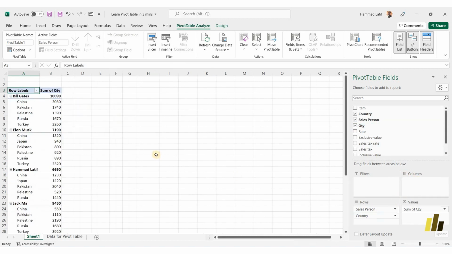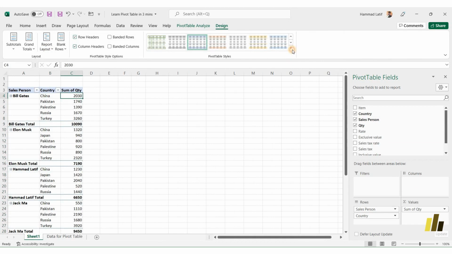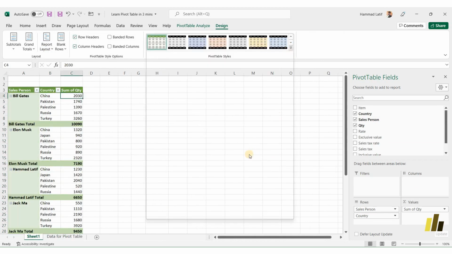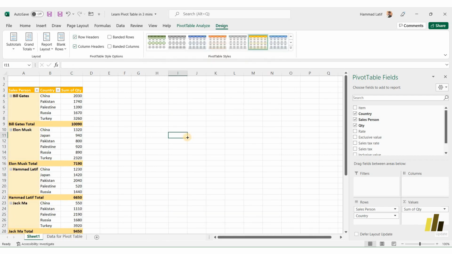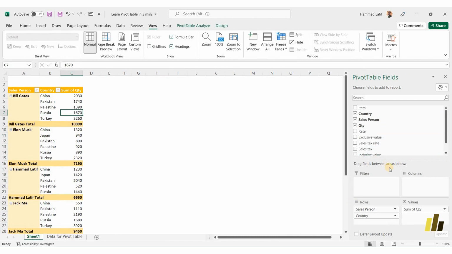For example, I like to see it like this, and then you can have more report layouts. What I love is show in tabular form, and then you have different designs for the table. And let's go with the yellow, and I'll remove the grid lines. If you click here, the pivot table fields reappear. Anyways, this is a super awesome and super easy tool.